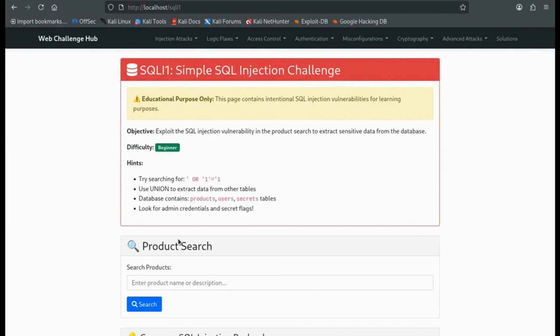The goal of this lab is to exploit a vulnerable product search feature and extract sensitive information from the database. Normally, this search box should only return products from the database, but because the application does not properly sanitize user input, we can manipulate the SQL query that the server sends to the database. Now, let's start by understanding how the search feature probably works.